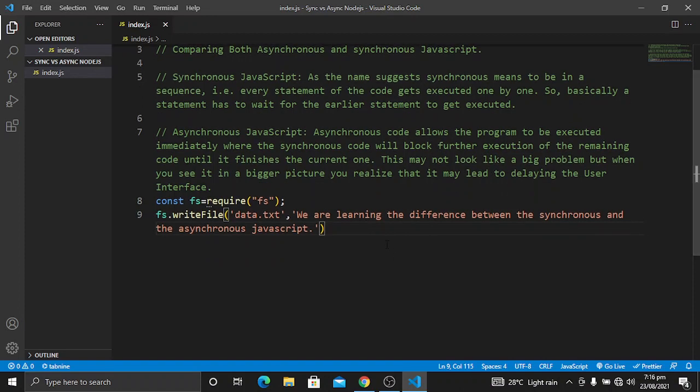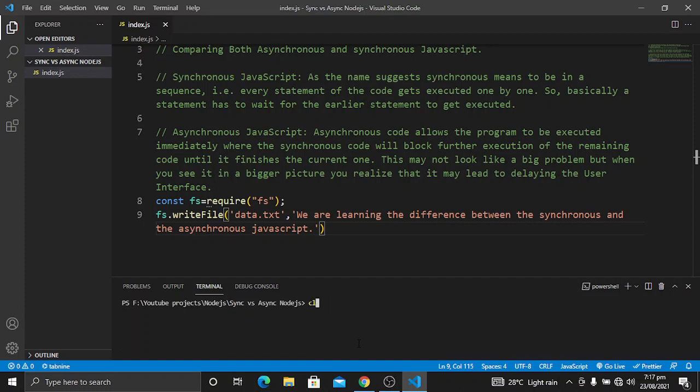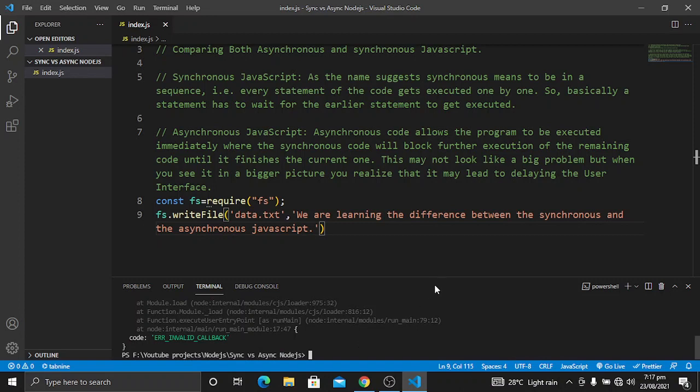Now open the terminal, clear the terminal, now run the code. So I will use node and index.js. Now when I run the code, you will see the code will execute and we will create the file. So oops, we are getting an error. Let's see what the error is here.